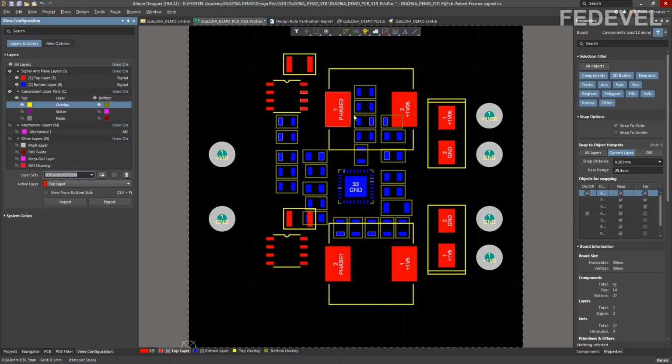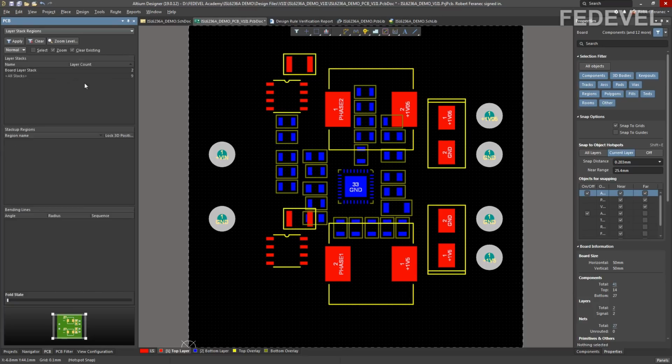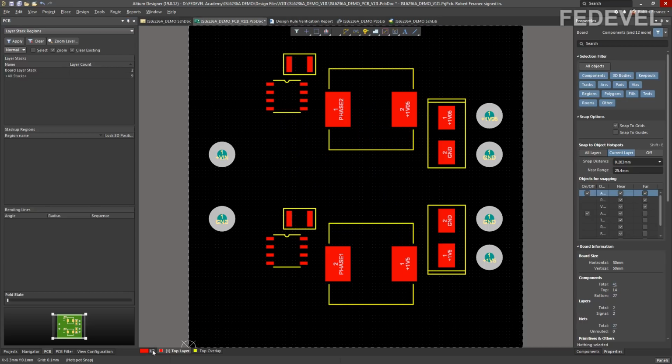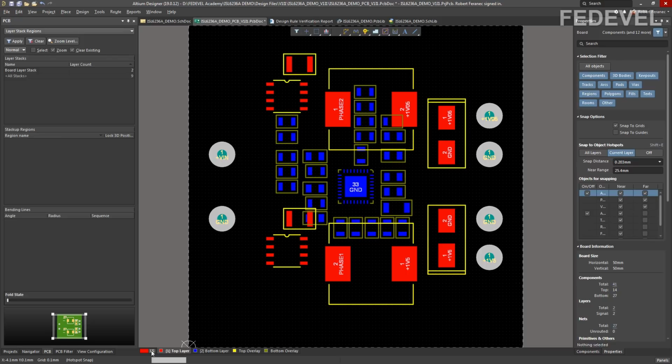For example, very often when you are doing layout, you don't have this view configuration active. For example, you are using this PCB panel, yeah? And if you would like to quickly change the view, you don't have to go into view configuration. You can simply left click on this LS button, layer sets button, okay? So left click here and select top or top and bottom.